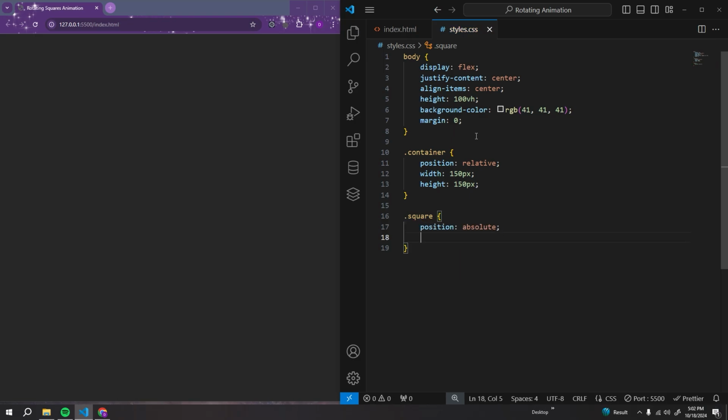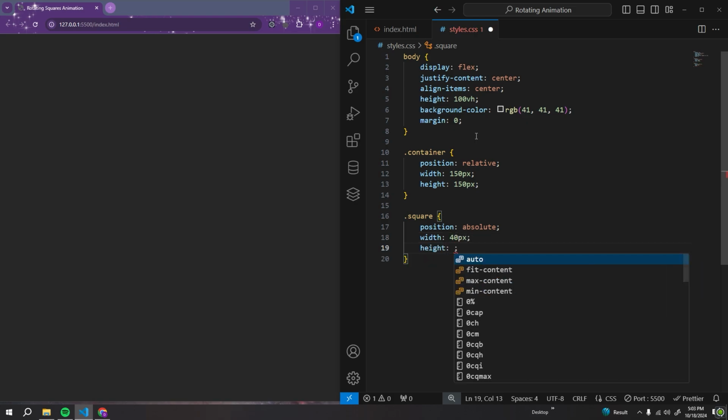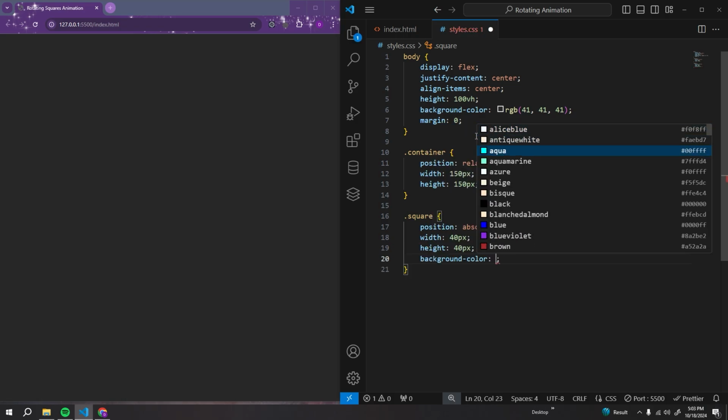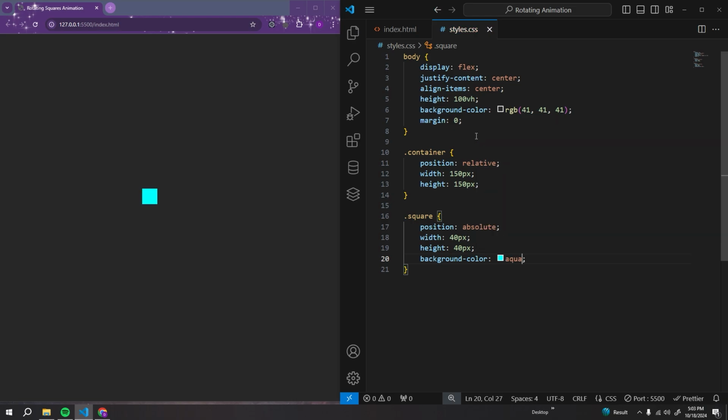We've set the container to the center of the screen by using Flexbox in the body. Each square is absolutely positioned inside the container, given a size of 40 pixels and a vibrant blue color. Next, let's position each square to prepare for rotation.